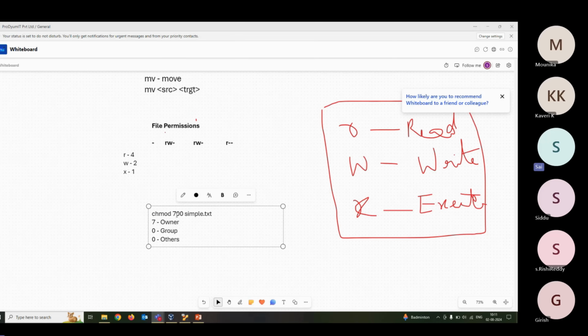Giving permissions. So we have 3 digits here, 700. The first digit is for owners. Owners means who created that file or who is the current owner of this file, right? The next 0 is for group permission. The last one is others permission, right? But how do we arrive at this number 7, right?